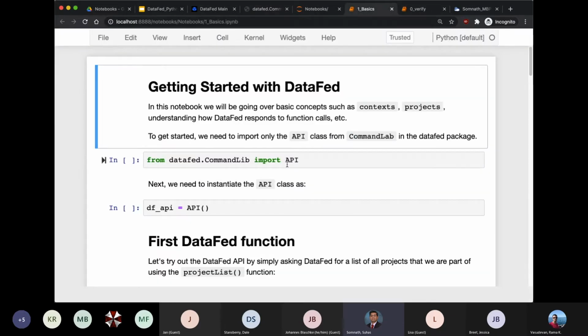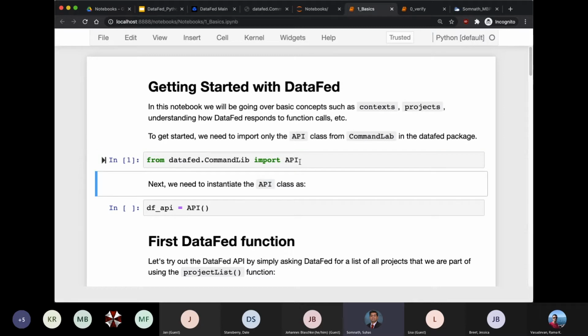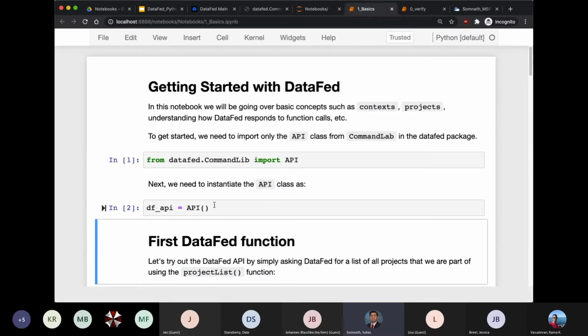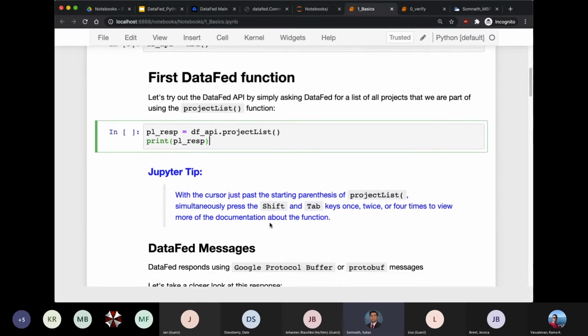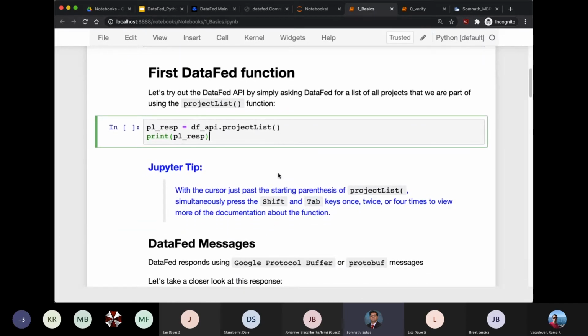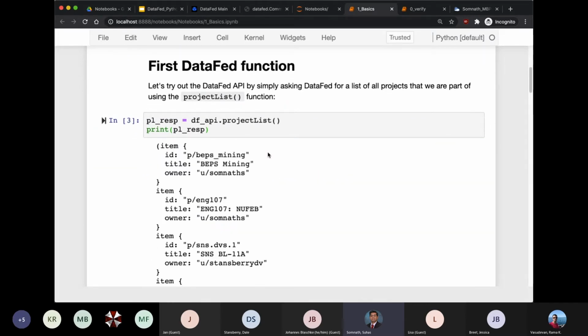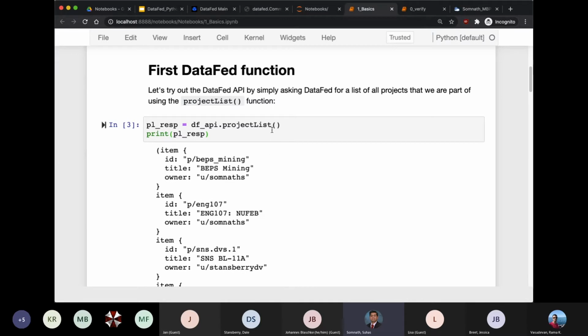And so we start off by basically importing just the API class from DataFed, and then we instantiate the API class without passing any arguments or keyword arguments, as so. Let's try out our very first function. It's not going to be particularly useful in this case, but let's try to list out all the projects that we are part of, and we do that by using the project list function.